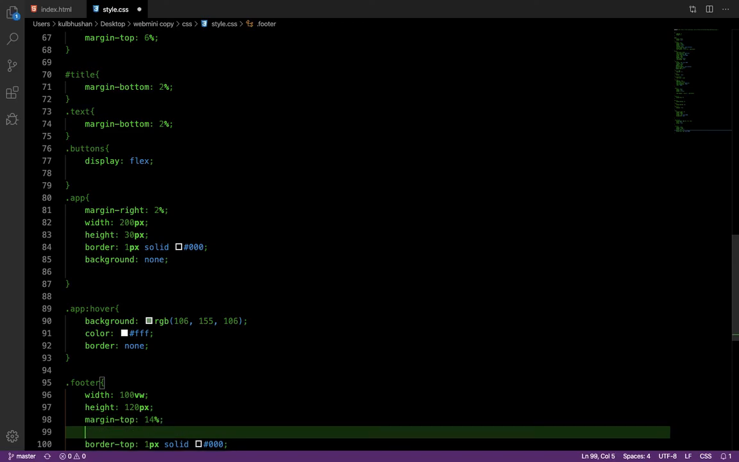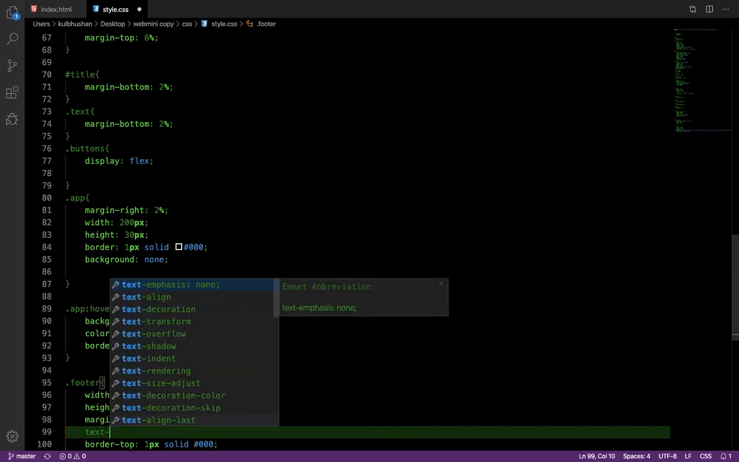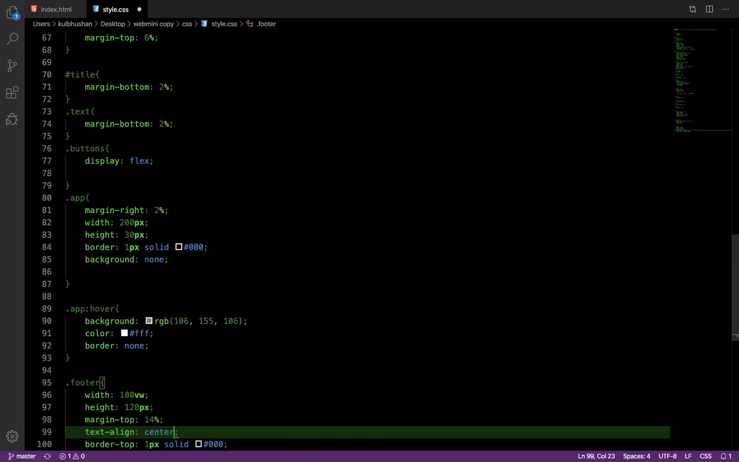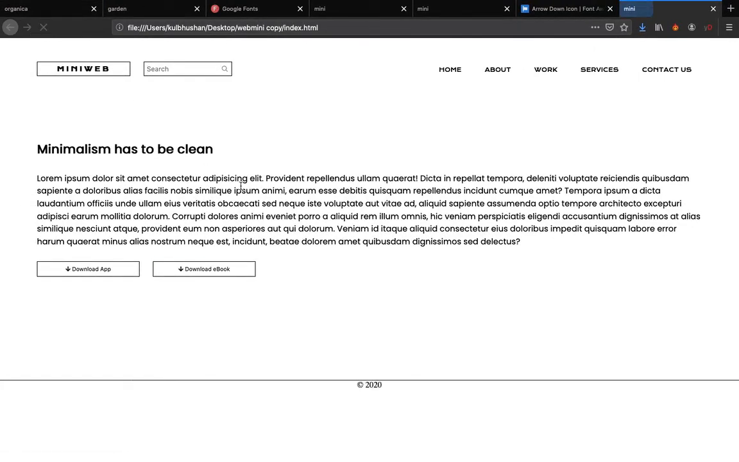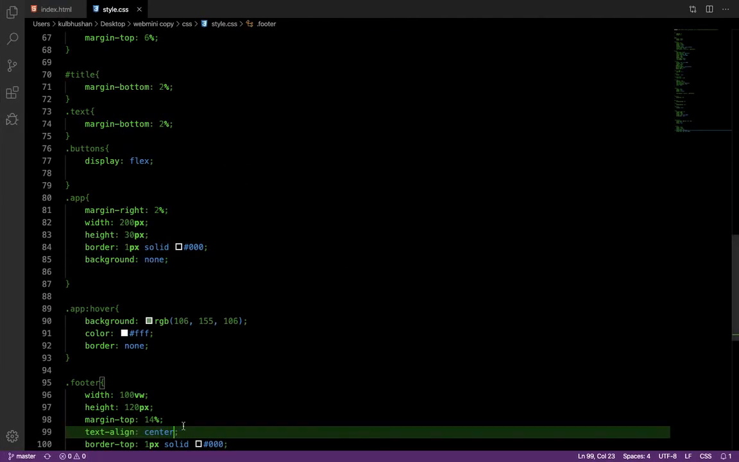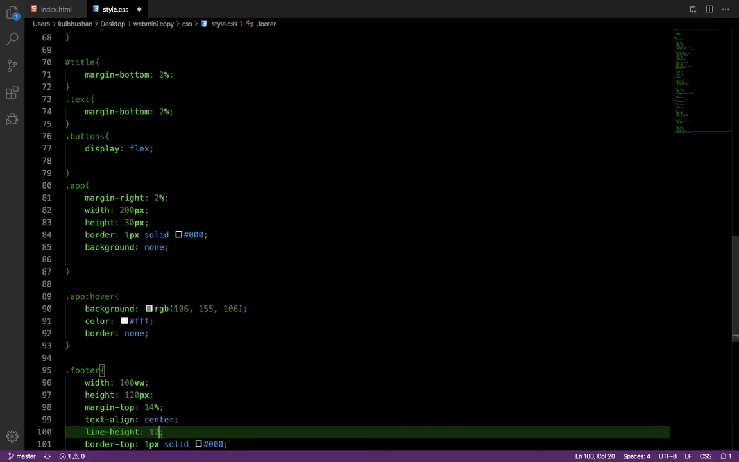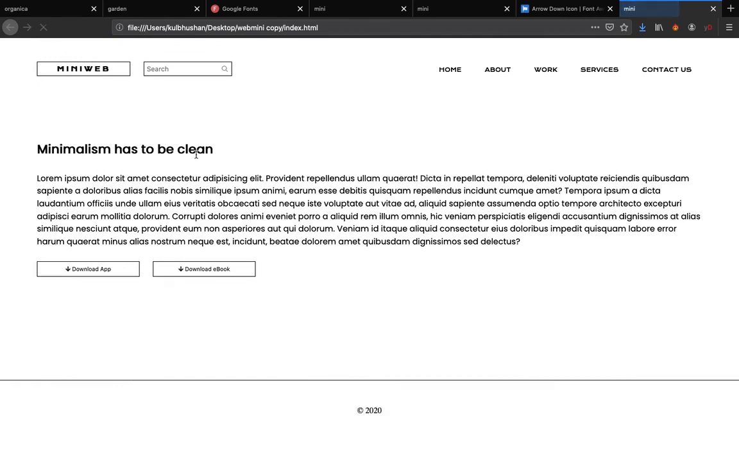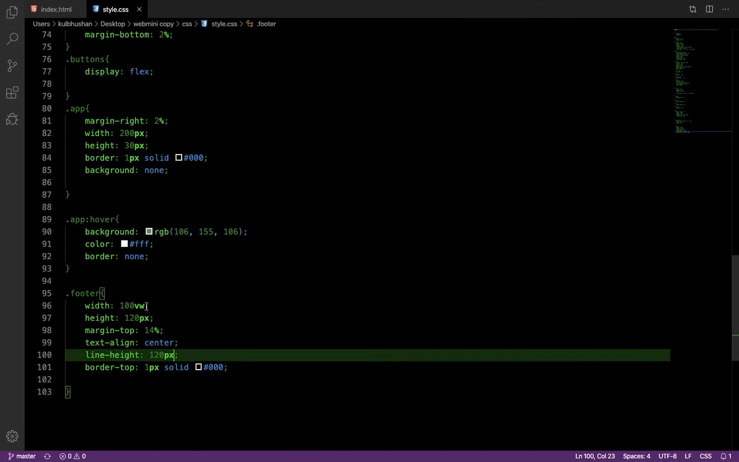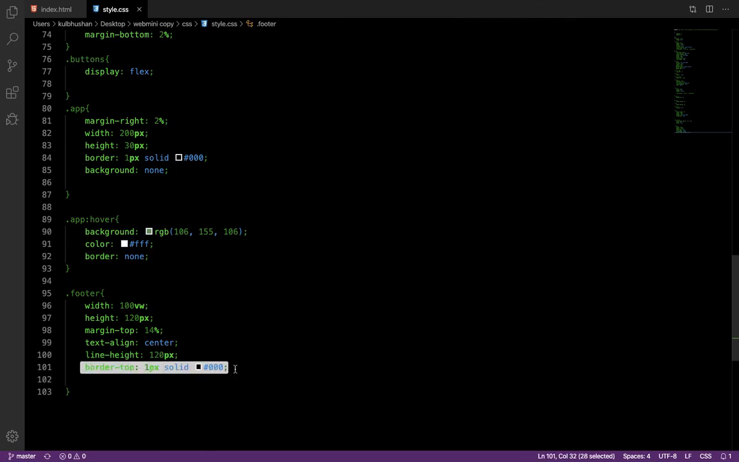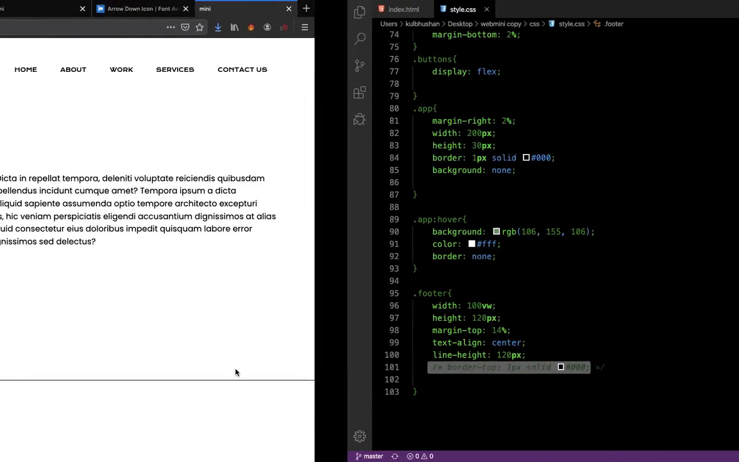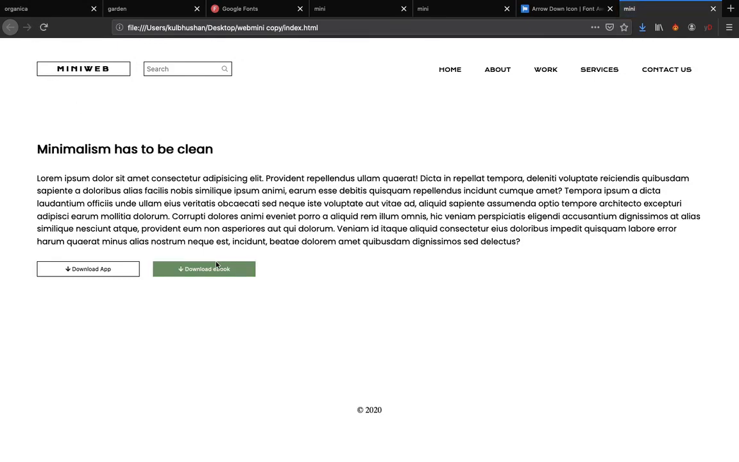What do we use? We have to use text align, and it should be center. But we need to align it vertically as well. So we have to use line height. How much? The same height as the parent. If I come down now, it's making sense. And if you don't like this arrow at the top or this border at the top, you could either remove it or maybe reduce its opacity by putting the opacity.